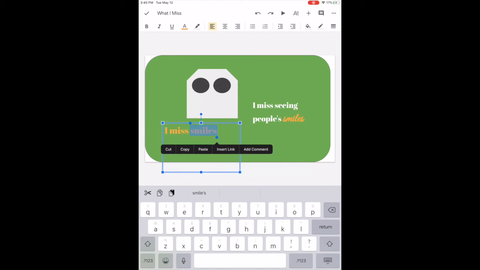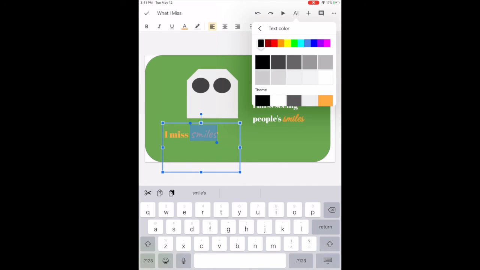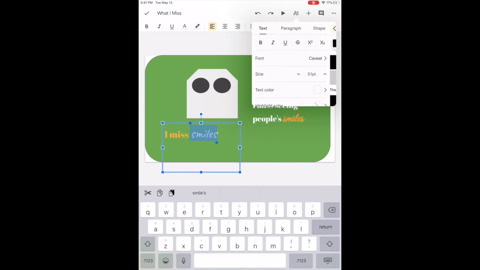I'm going to do 2 different fonts. So I'm going to double click on one of the words, smiles. Go up to the A again and make it more like a script font. Let's make it this one. And then go back to font and make it much, much bigger. And then I'll make it a bright white. And then I'm all done.